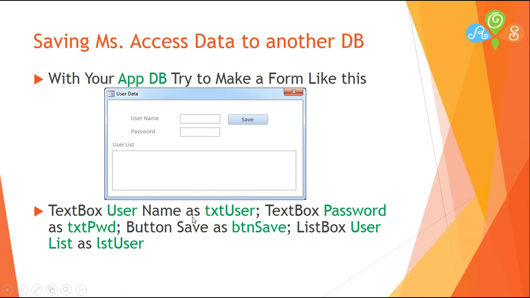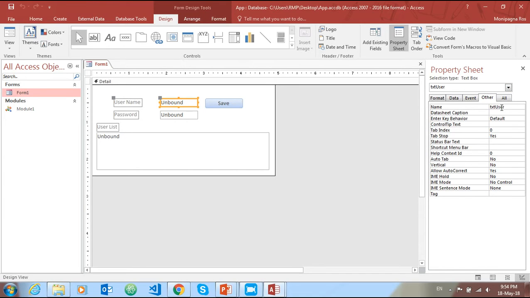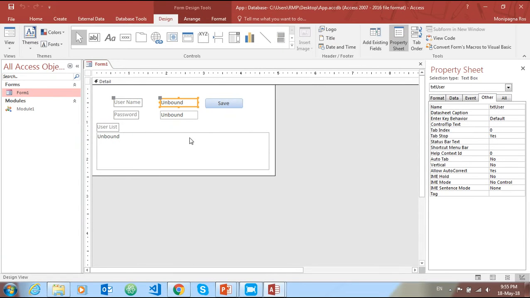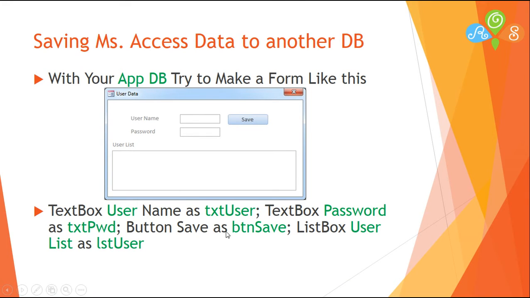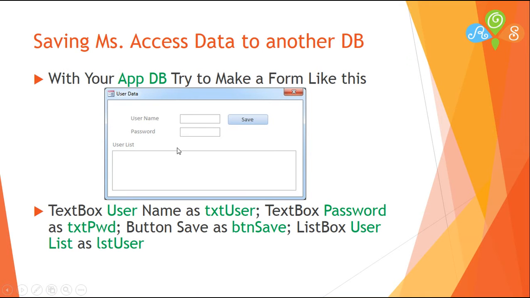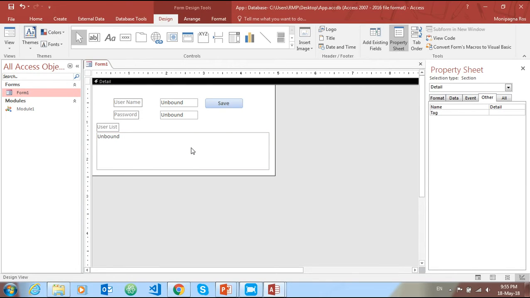Text box user name as tt user. Text box password as tt password. Button save as btn save. And user list as LST user. Okay. Then next, what should I do?